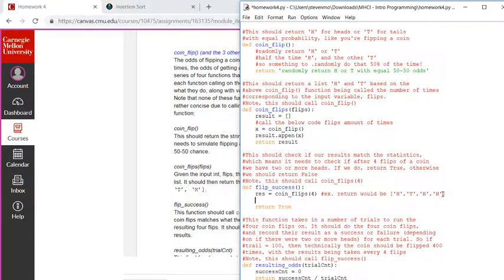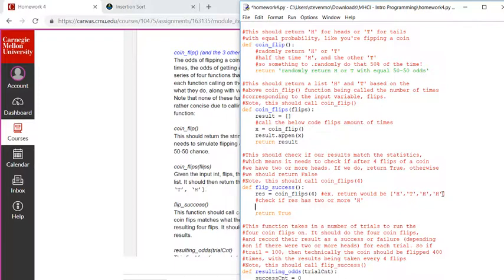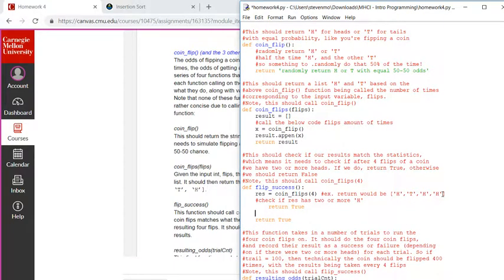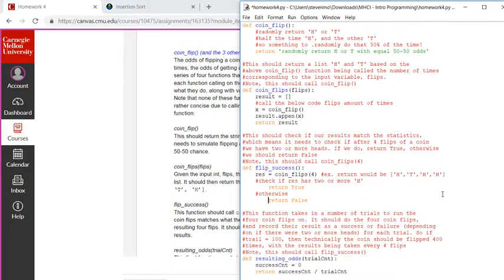So my result would be this list, and now I need to check if the result has 2 or more of these H's, return true, and otherwise return false. So maybe that's how I do that, right? It's a success here because we have 3 H's. Again, still a success because we have 2 H's. And this becomes a failure, so this would return false.